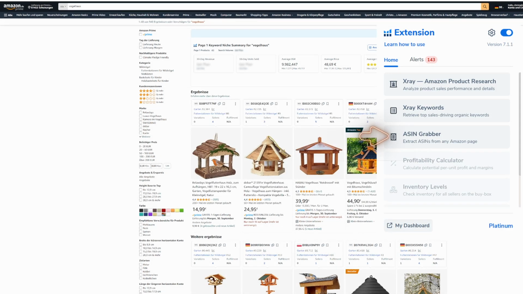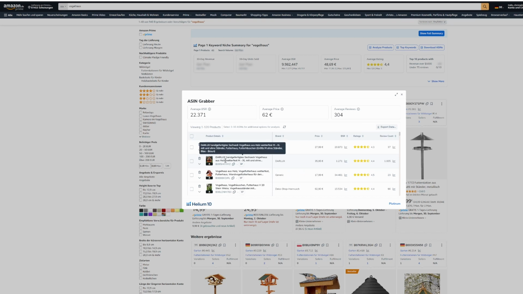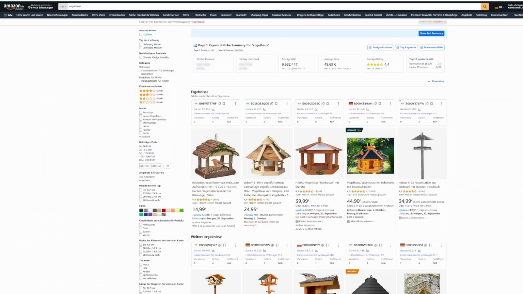So the next tool that I would like to show you is the ASIN Grabber, and this is just a quick way to grab the ASIN of your competitors. And as you know, the ASIN is an identification number of your product. And this can be helpful for a bunch of reasons that we are going to talk about later. And here you can see you can just copy the ASIN and use it later in the main tool of Helium10.